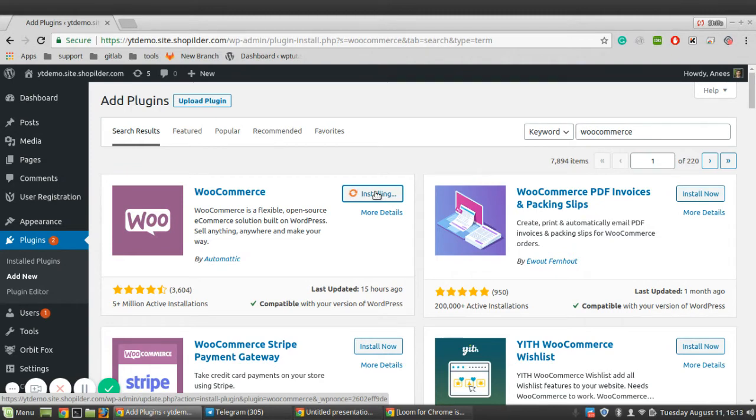WooCommerce is the first option opted by everyone and is used to power 42% of all e-commerce websites. So once it's installed, let's activate it by clicking on the activate button.